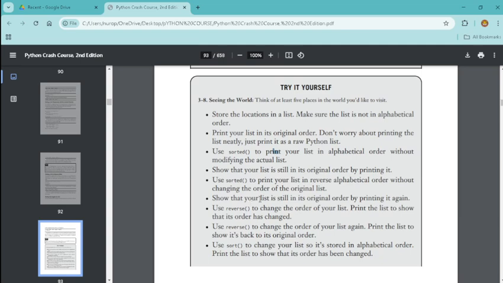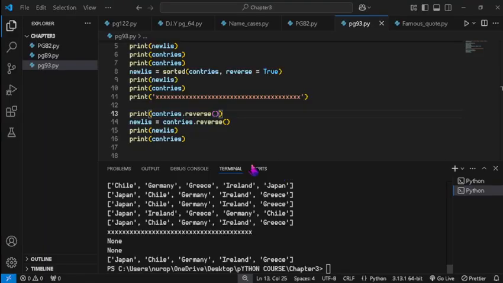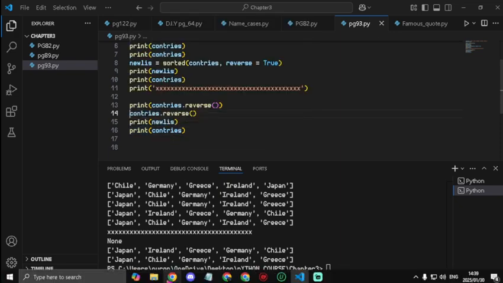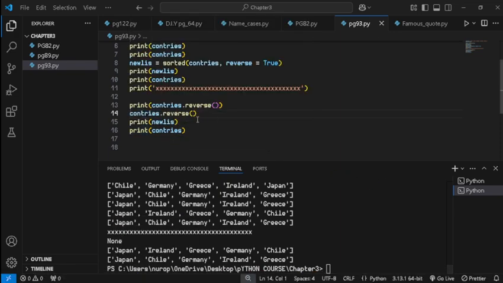Use reverse to change the order of your list. Use reverse to change the order of your list again. That's what I did, but I didn't do it like that. Do I still get a none at the end? No, and now I get one none. And if I print new list and countries, Japan, Ireland, Greece. Okay, cool.